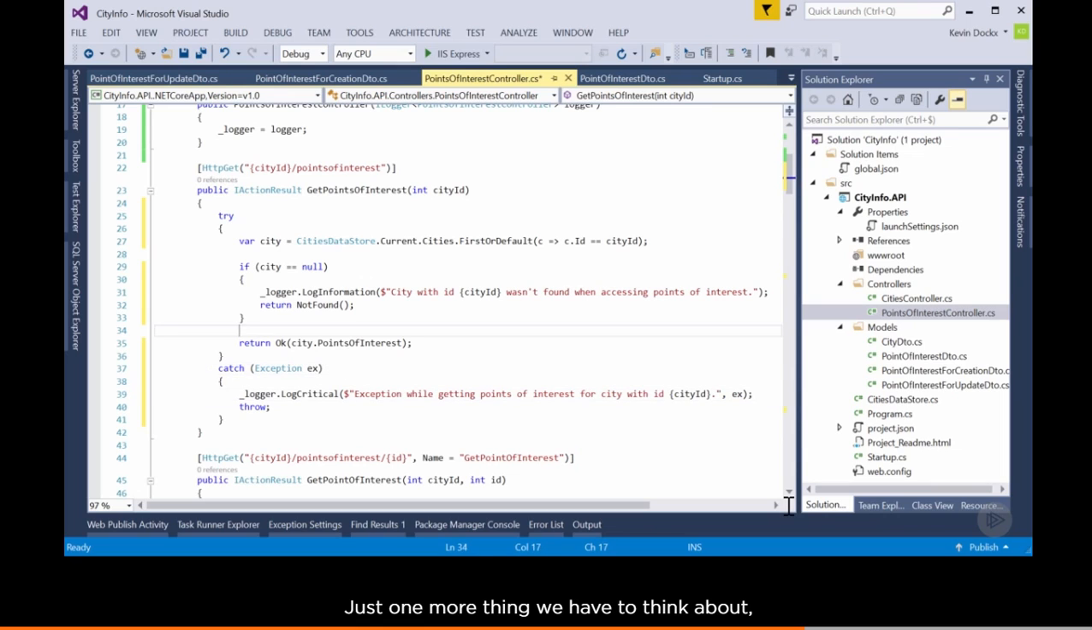There's one more thing we have to think about. We learned in the status code demo that unhandled exceptions will return a 500 internal server error. But now we're handling the exception, be it simply by logging it, because we're not gonna throw it again. So we must return that 500 internal server error manually. And for that, we can use the StatusCode method, passing in the status code.